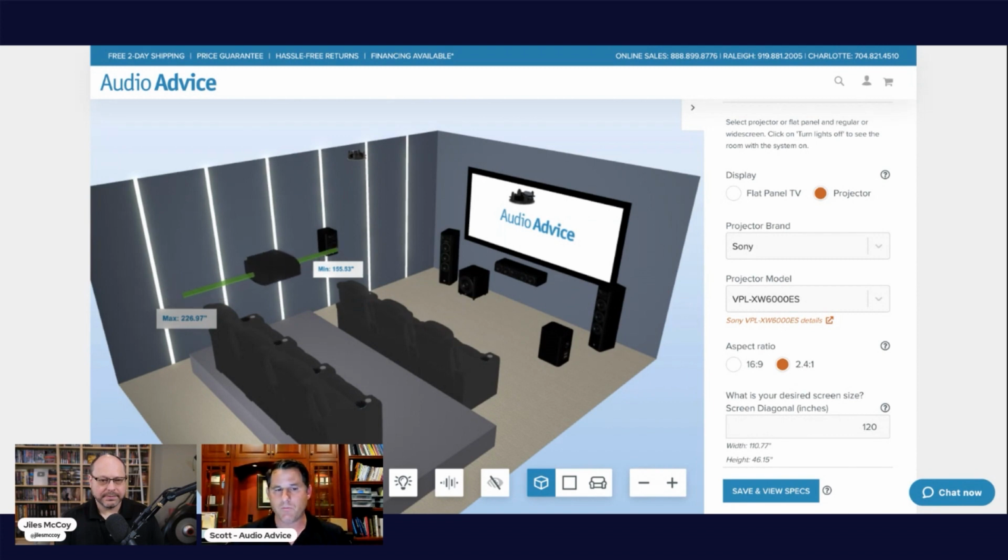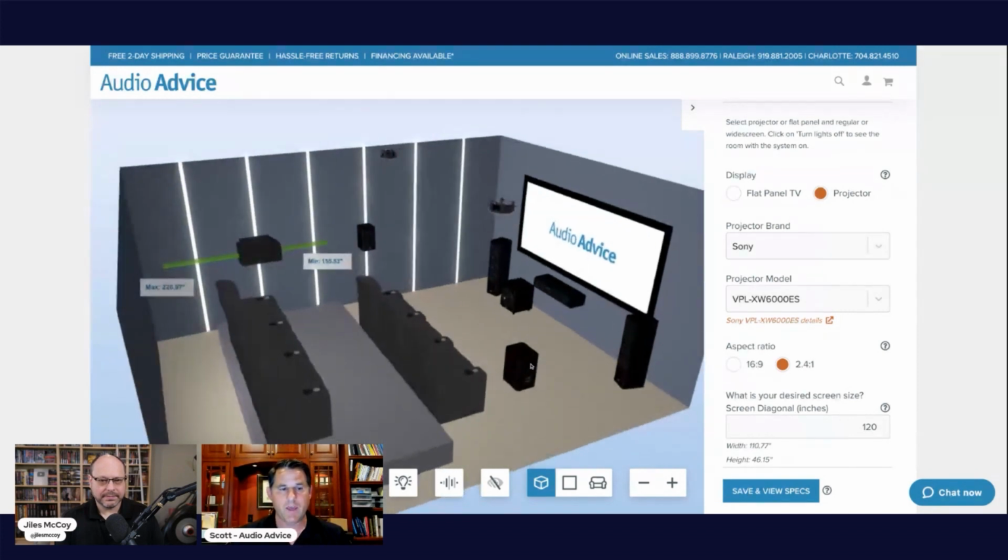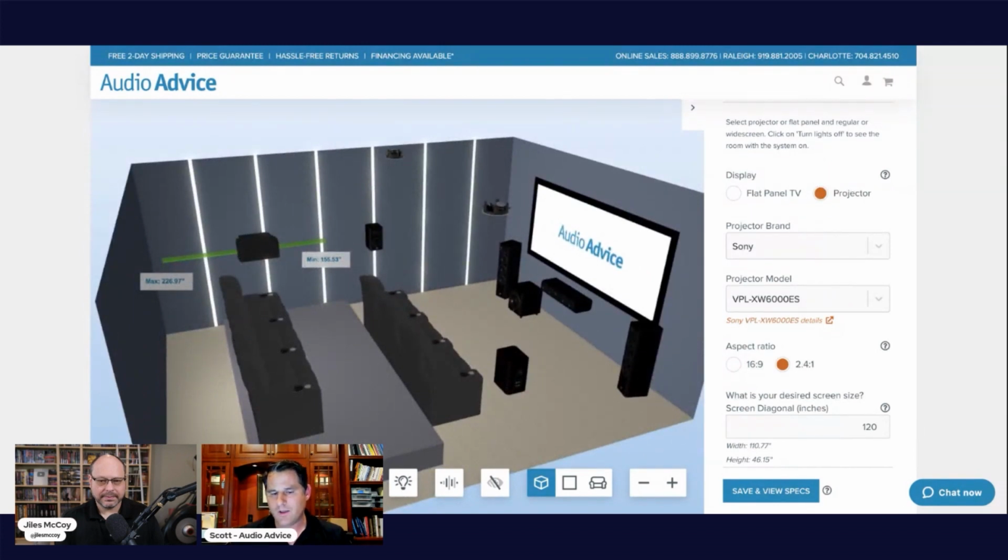And we've actually brought all these projectors into our lab and tested them because, as you know, the specs that the manufacturers give you aren't always 100% on, but these specs are 100% on.